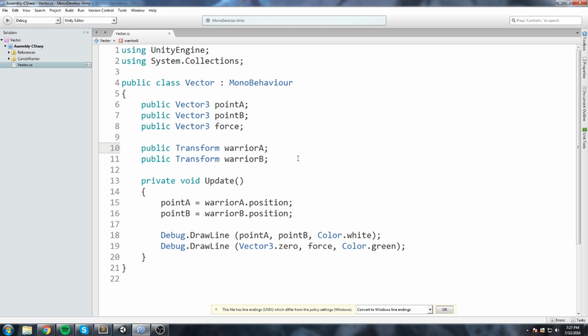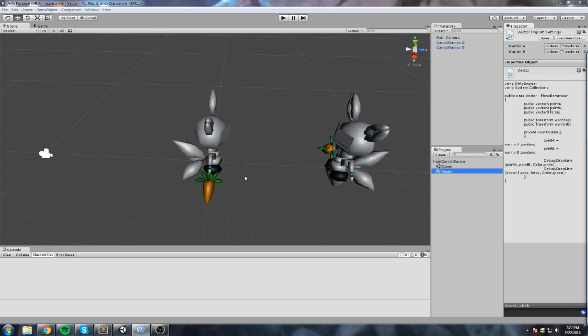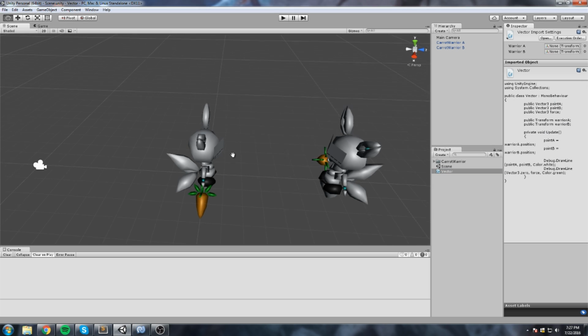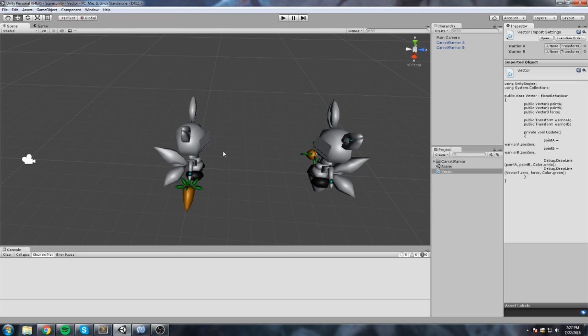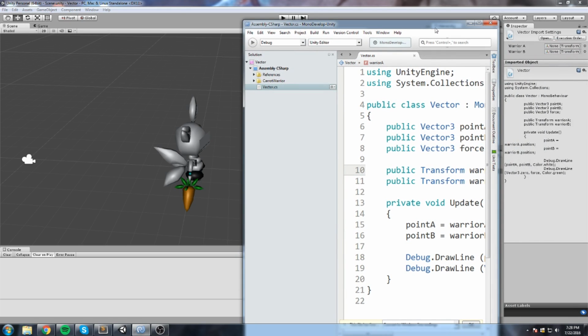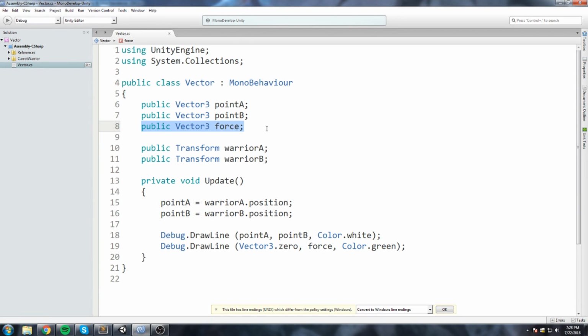Now every single frame, we tell point A to be equal to the position of Warrior A. And same thing for B as well. So at all times during this example, just tell yourself that our first world position vector, point A, is always going to be on top of this guy, and point B is going to be on top of this one. We also have other things in here. We also have a force vector, which we will use to just demonstrate the force of things we calculate basically.